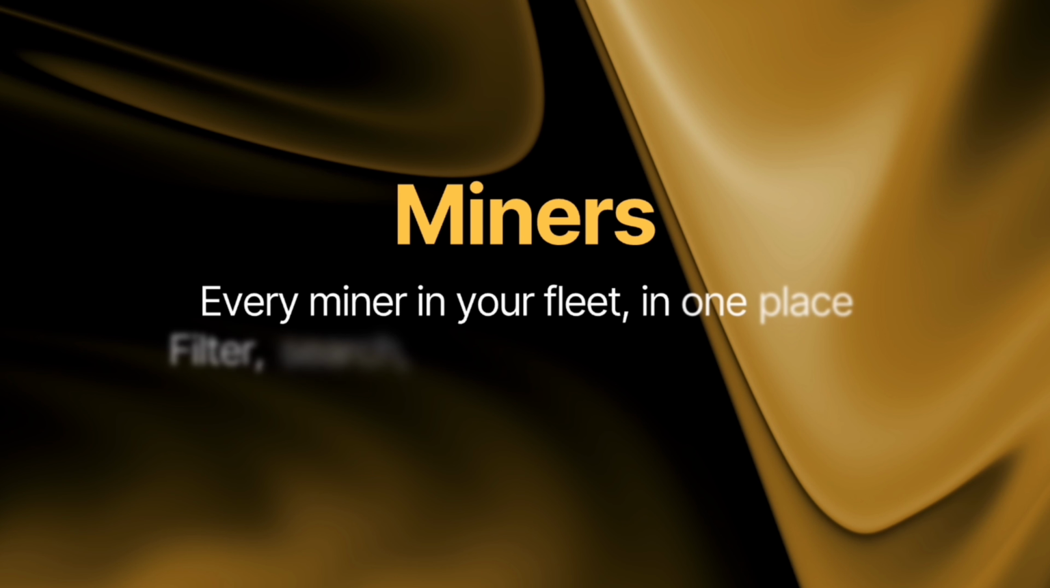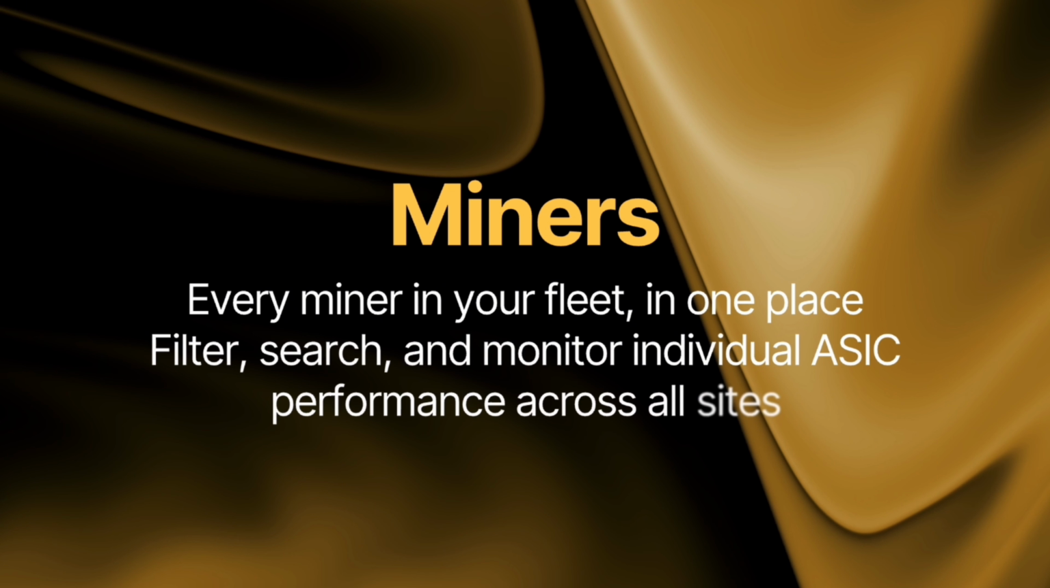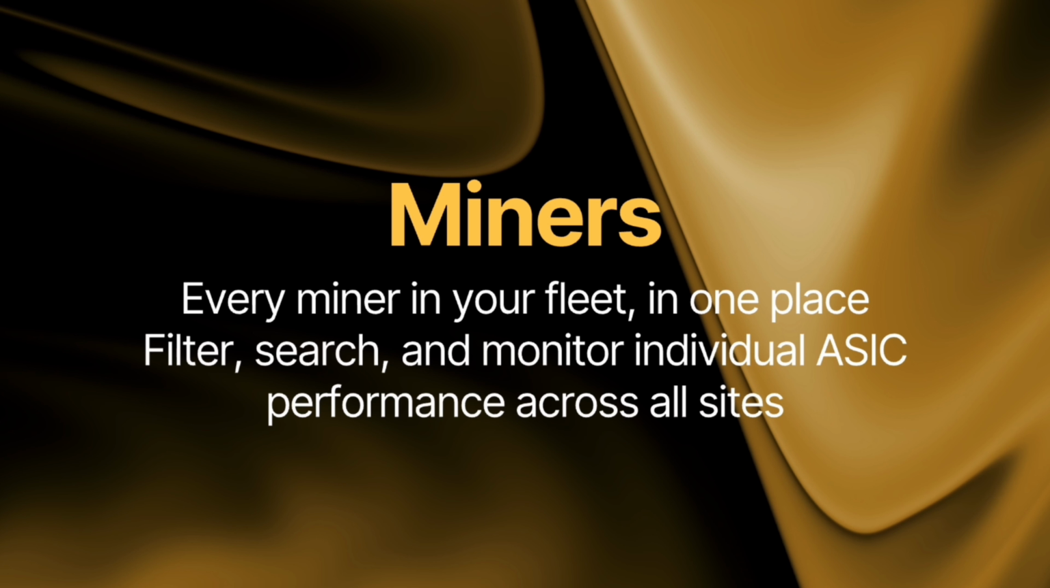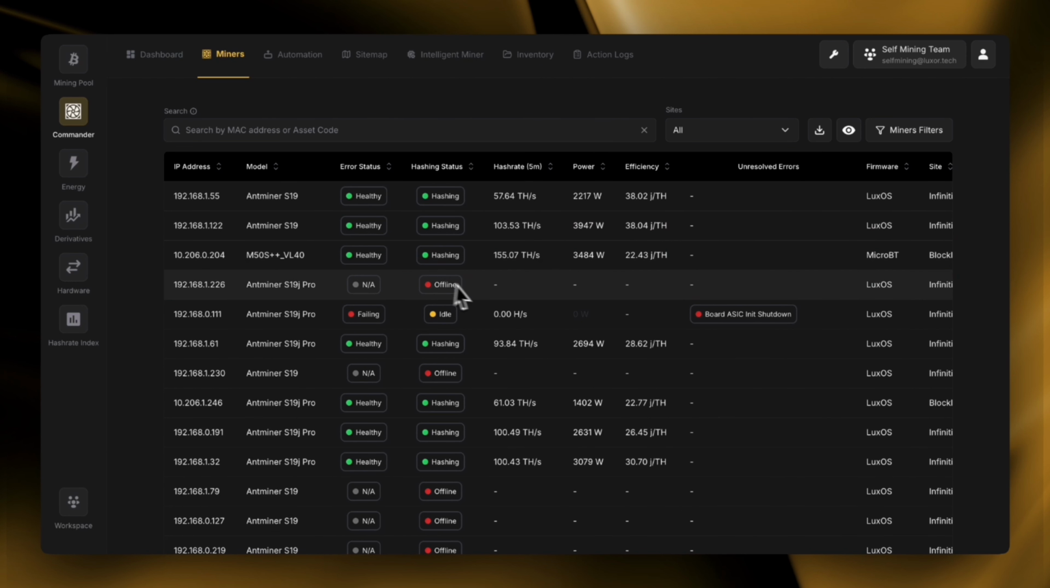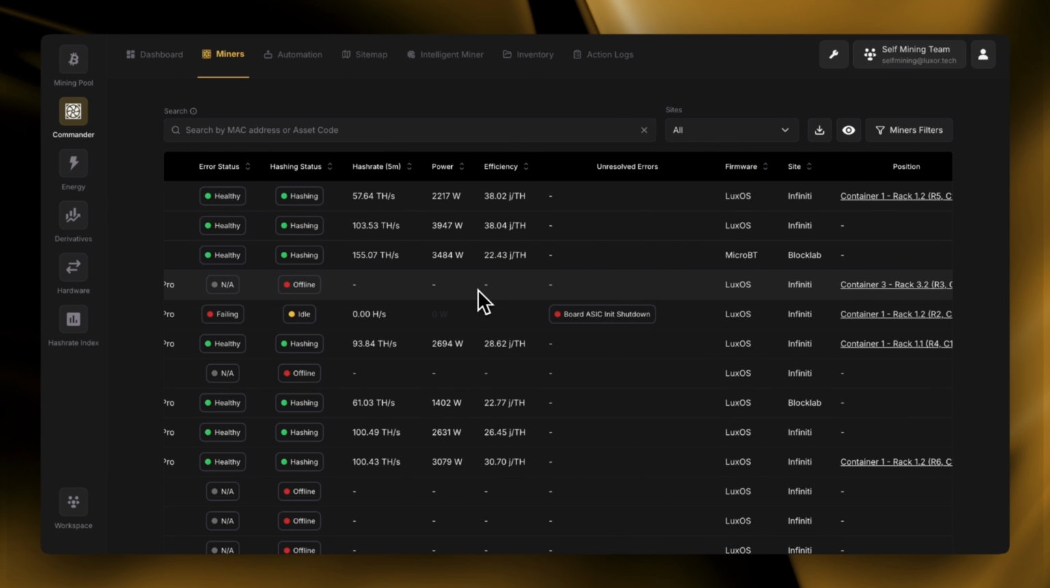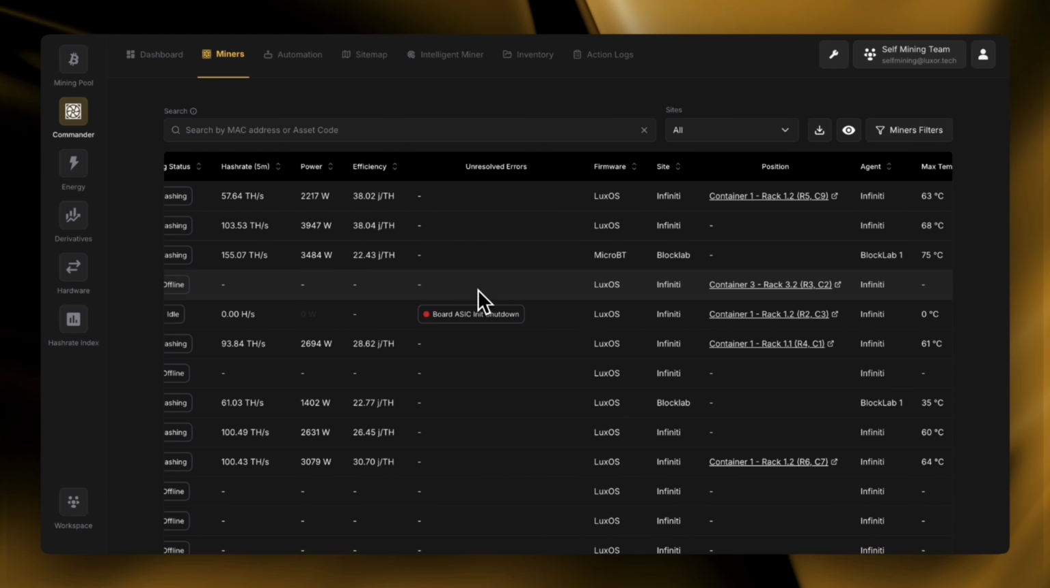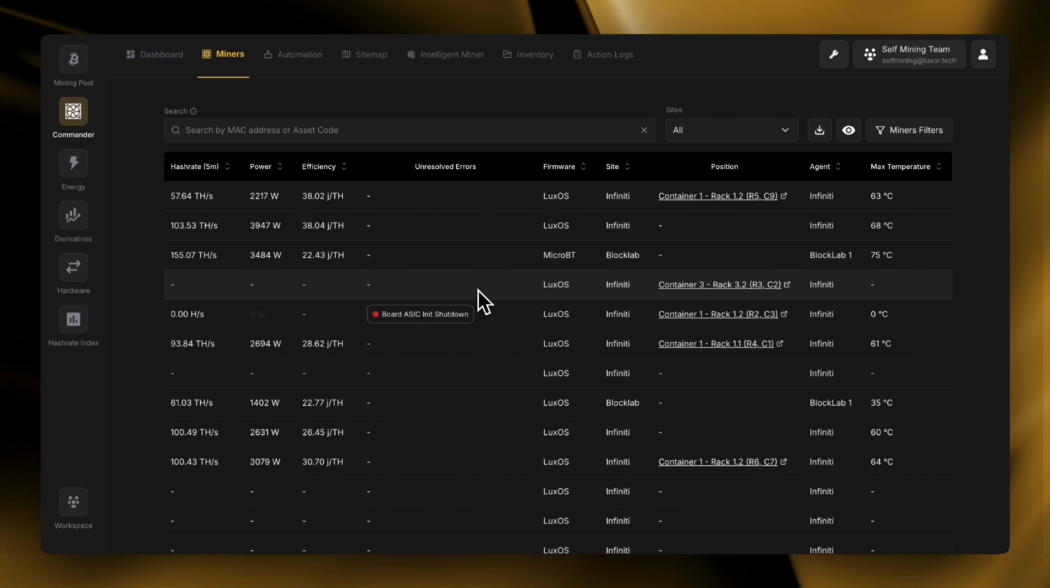The Miners tab gives you a full tabular view of every miner in your fleet. Each row shows metadata and real-time statistics, like IP address, model, health status, hashing status, hash rate, power, efficiency, firmware, site assignment, and more. You can customize which columns are visible and in what order.